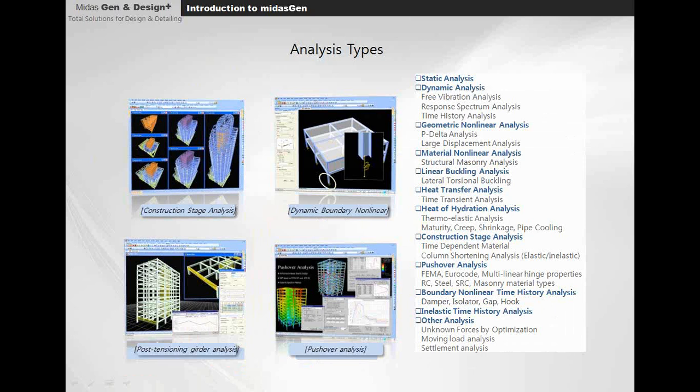Now, on your screen shortly will come a list of the analysis types we have in Midas Gen. Midas Gen supports all kinds of static analysis, and we also have features for dynamic analysis, as I mentioned to you before, like free vibration, time history. We also have features for geometrical nonlinear analysis, such as the P-delta and the large displacement analysis. Also, we have provisions for heat of hydration and construction stage analysis, and pushover analysis can also be done using Midas Gen.